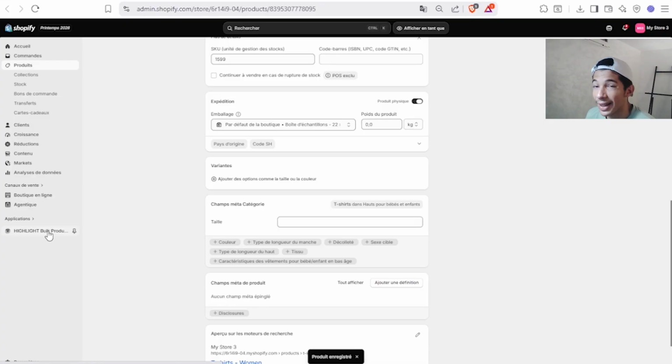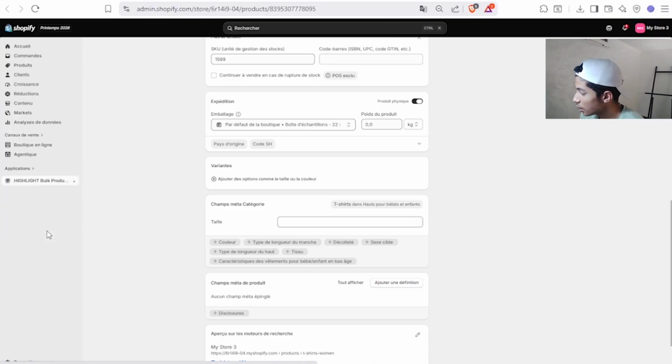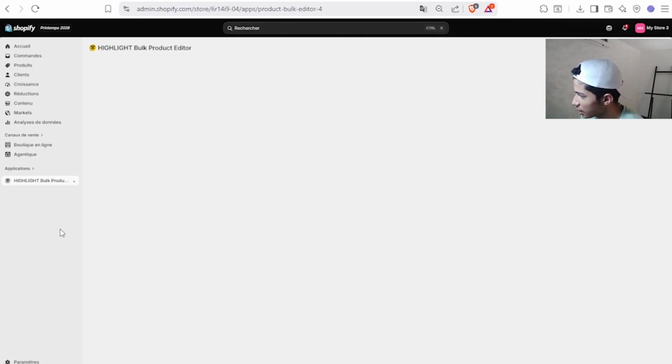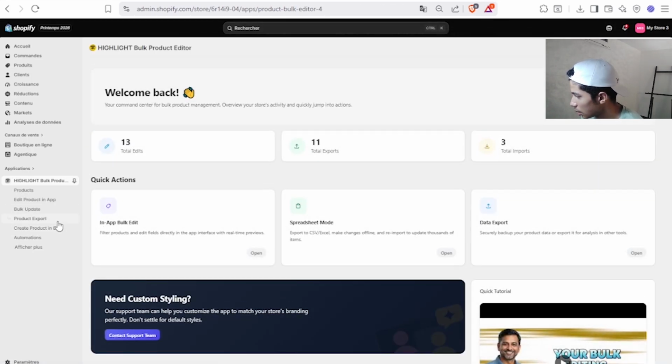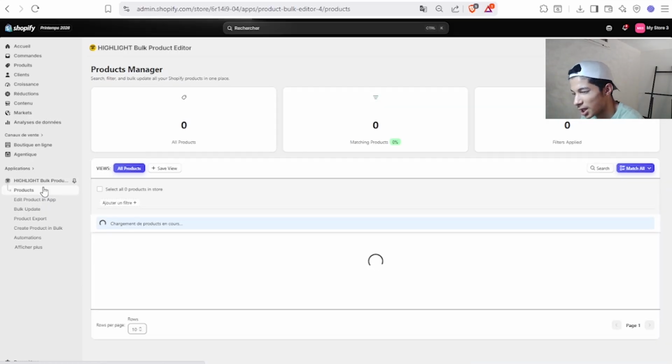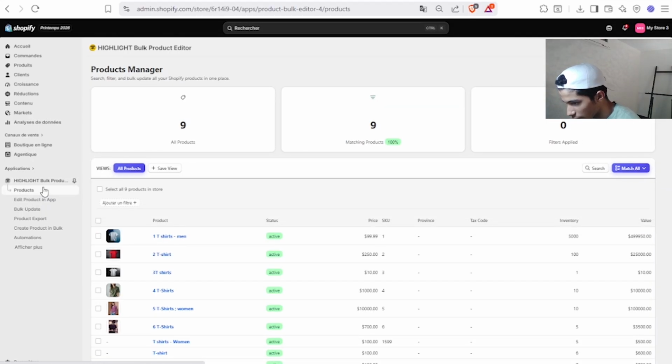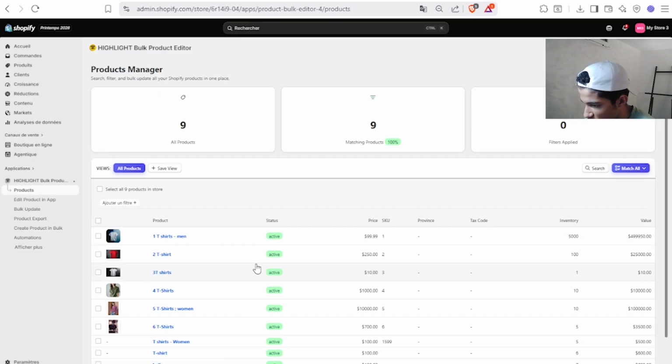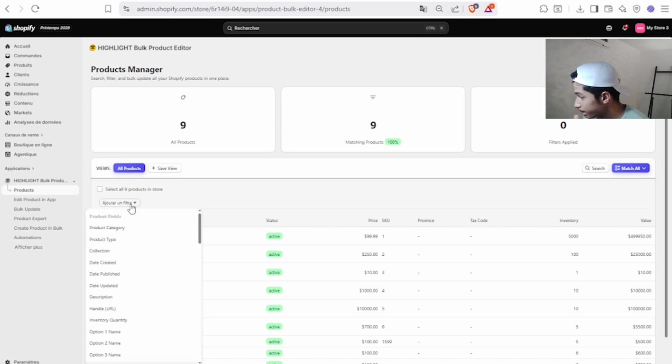That's how we can manage products from the bulk product editor. It's so easy, of course. What is the next panel? Products. And I think that I need to show you the filters. I didn't show you the filters, I think. Yep. So I'm going to put a filter here to show you how that works. Add a filter.